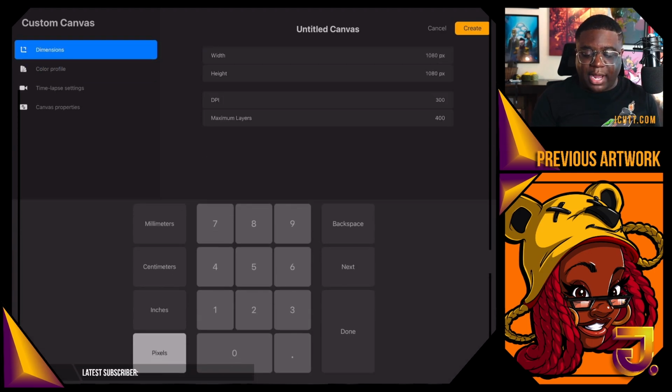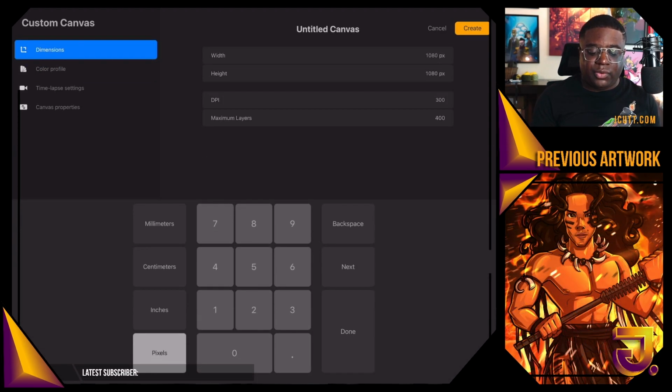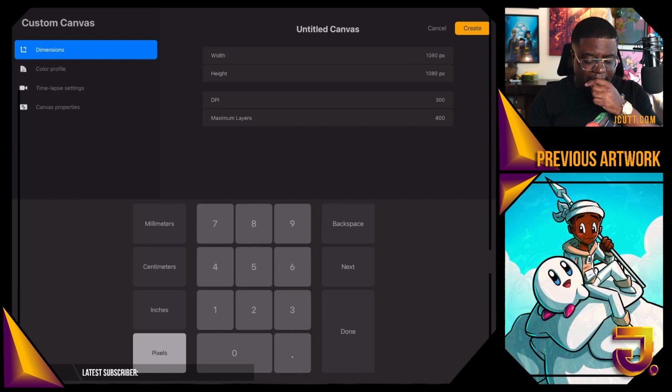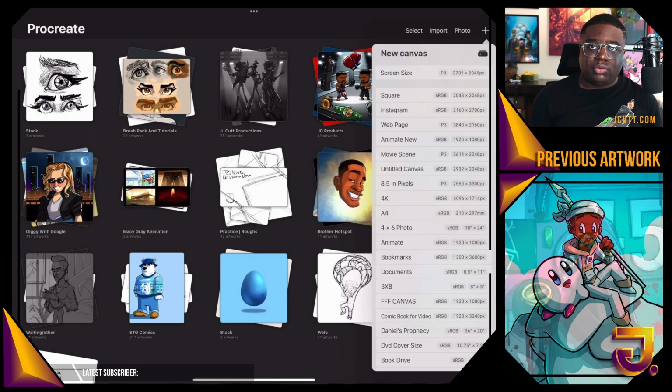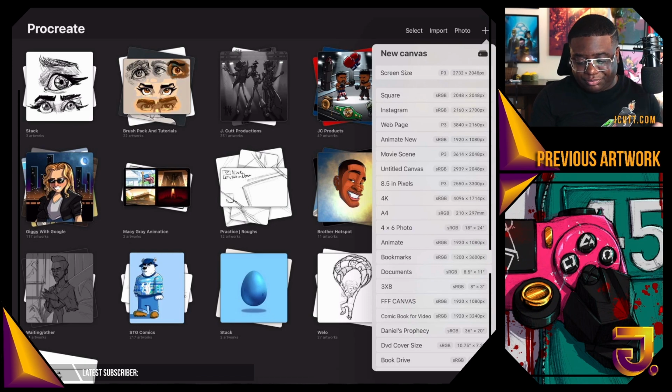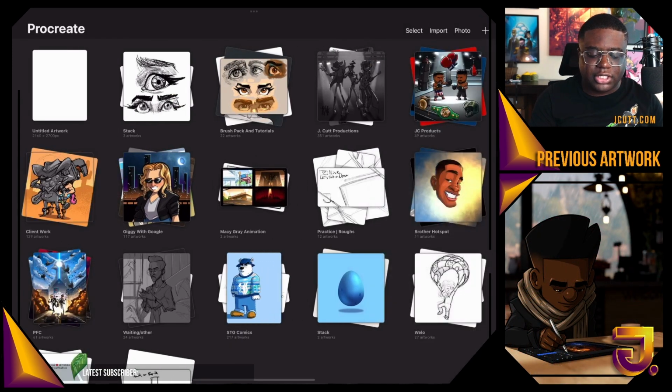Like on the top, it says maximum layers is 400 with 300 DPI. This is a perfect square. I think I already had this set. You can go ahead and make it, or you can use one of the presets. I'm going to use a preset because it's already prepared. Okay, so I'm just going to click the Instagram one.